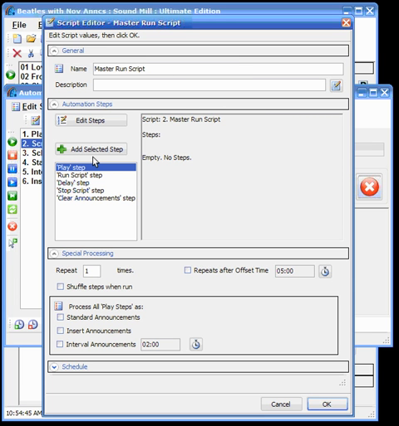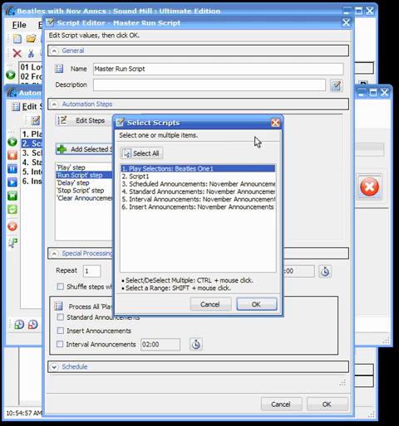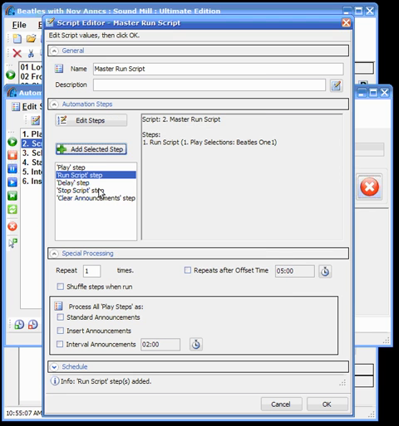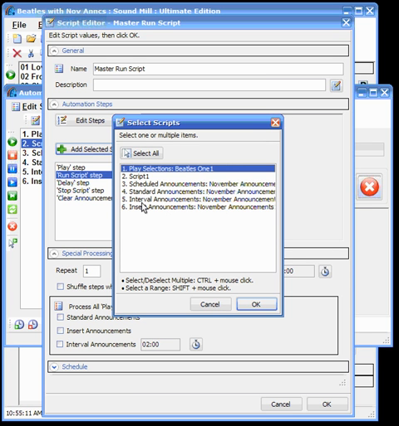And now what we want to do is add in run script steps. Let me click the run script step item here in the list and add that type of step, and then it brings up a list of all the scripts that we've got to select from. So we'll select the Beatles script, and we'll add a run script step for the insert announcements.